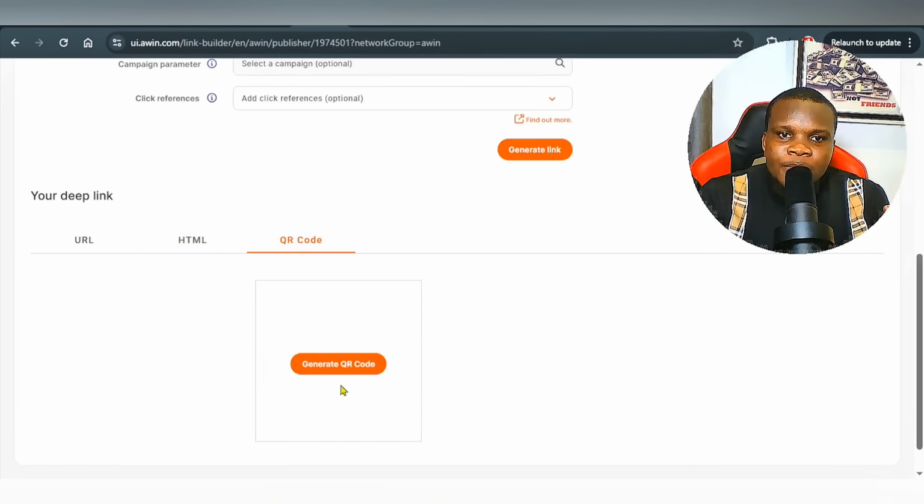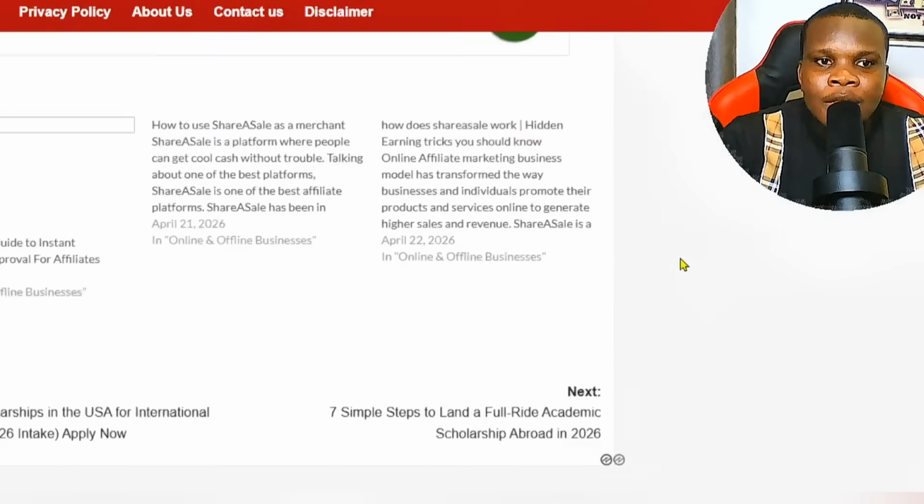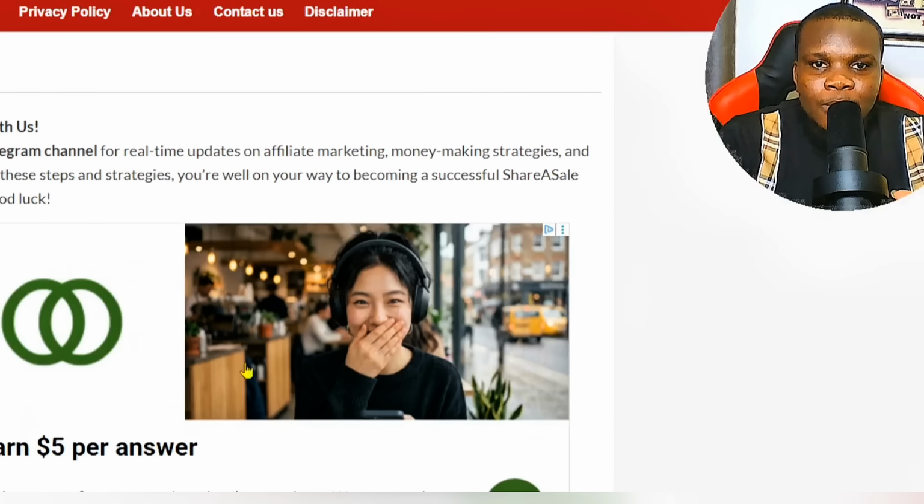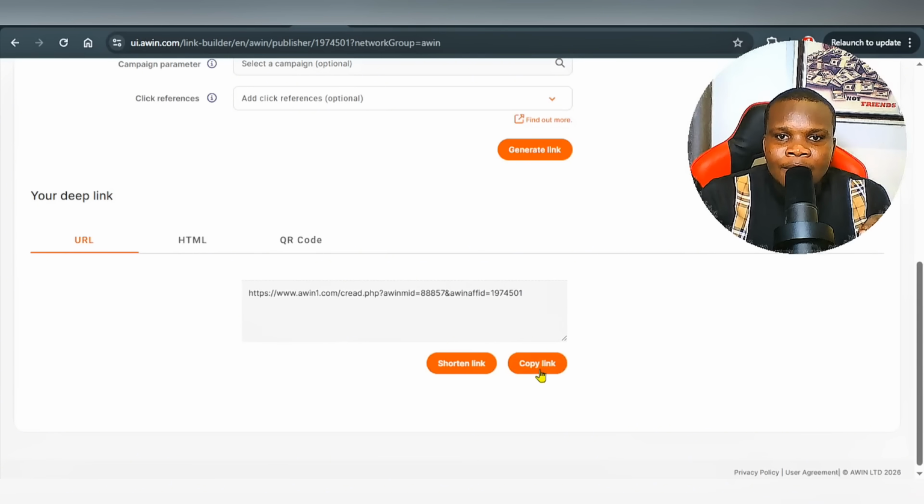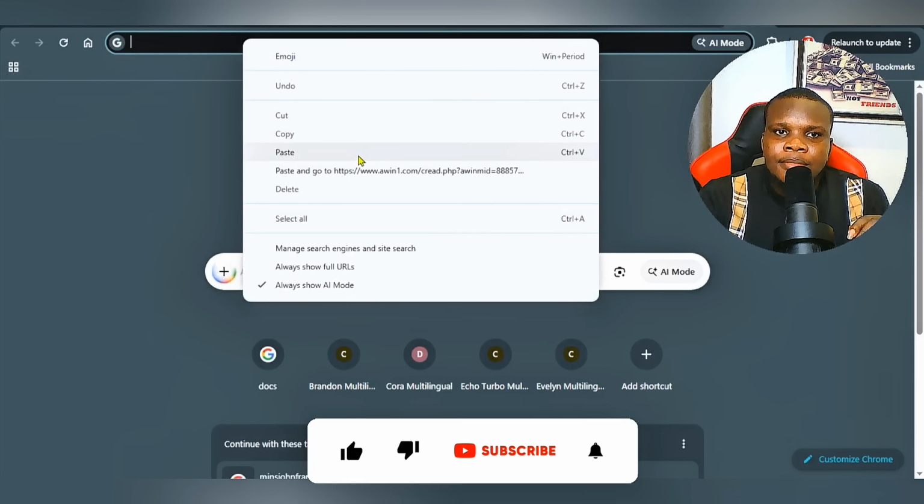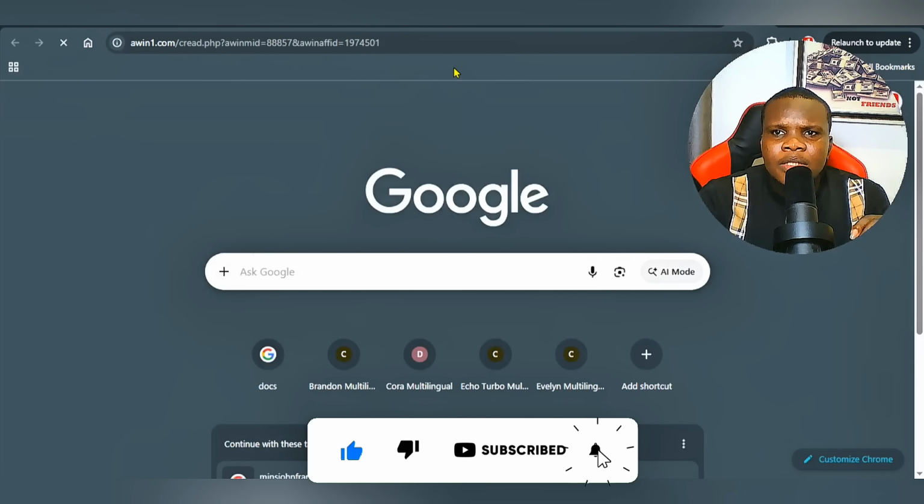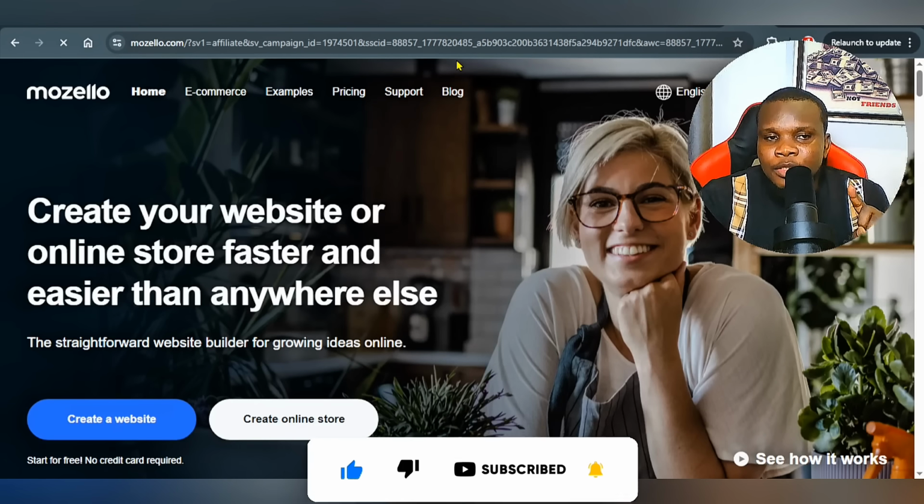Which means people can generate a QR code and scan it and also get your affiliate link right there. So come over to this section right here, you can add this one to your website. You can add it just like this one right here. Copy this link right here. First thing you need to do is to know if this particular link is working or not. Go to your browser and paste the link, and this is it right here. Search for it. This is going to simply take us to Major online store.